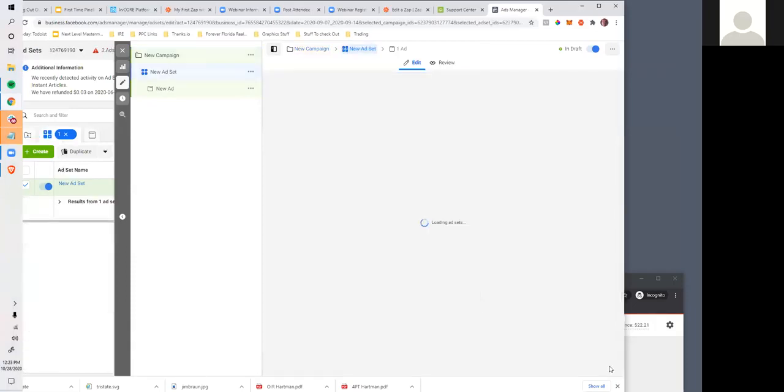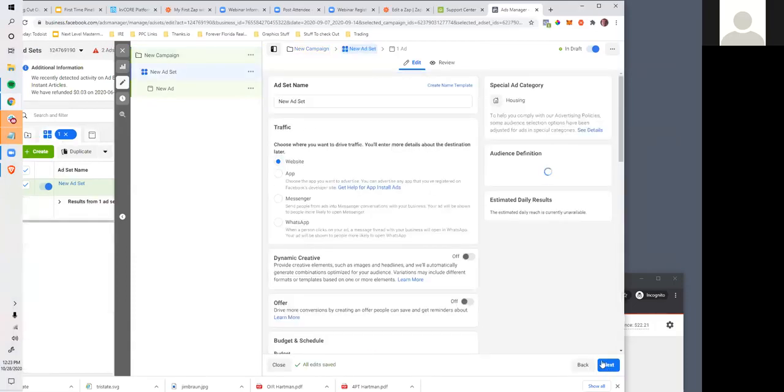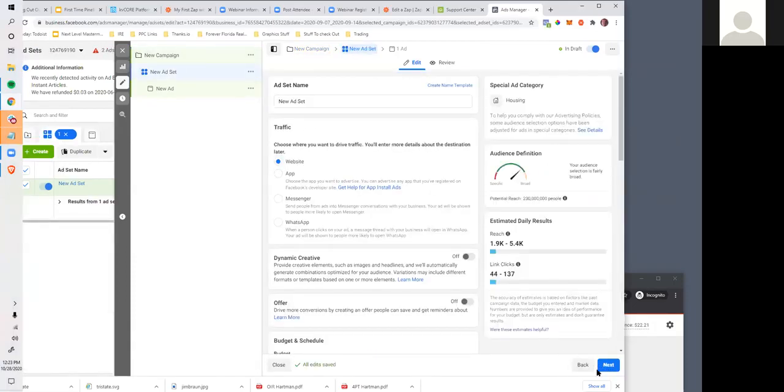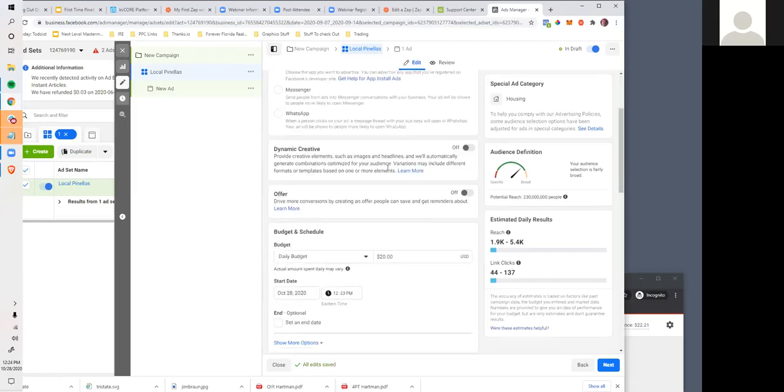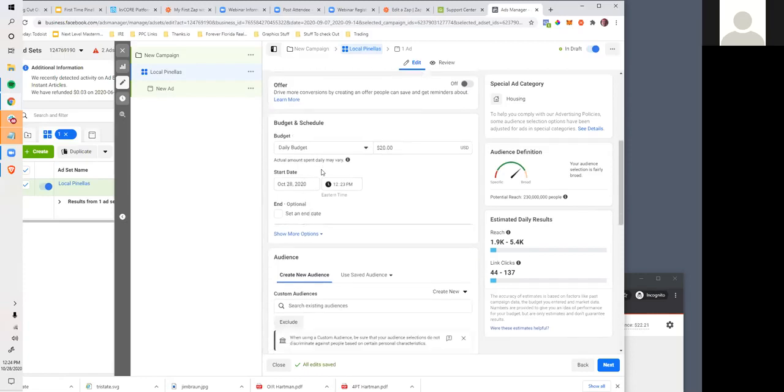I'll leave all these options as is. Ad set name, we'll just say local Pinellas. Now, this would be a good retargeting ad. I might split this up between a retargeting audience for everybody who's visited my site, and I might do a separate one that's wider to the whole market for lead generation. You can do it both ways or do it both within the same ad set if you want.